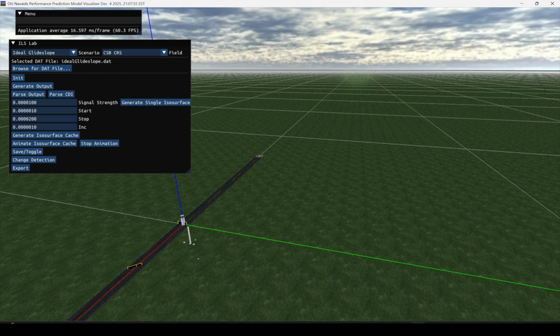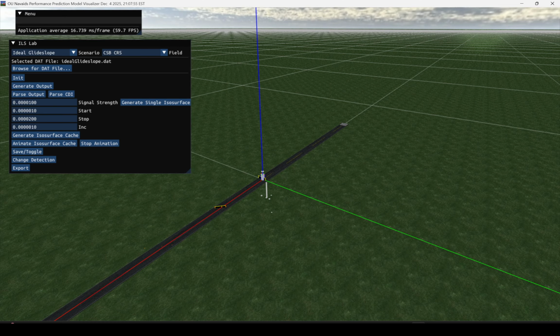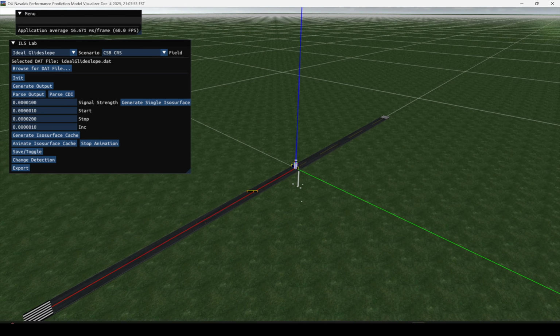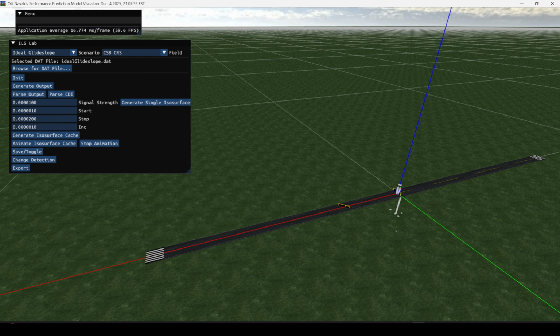This visualizer was originally designed to study how ILS signals are affected by terrain, buildings, and aircraft. It creates a full 3D scene, including the runway, antennas, scatterers, and grids. For this assignment, I'm using it specifically to show how isosurfaces are extracted and displayed.